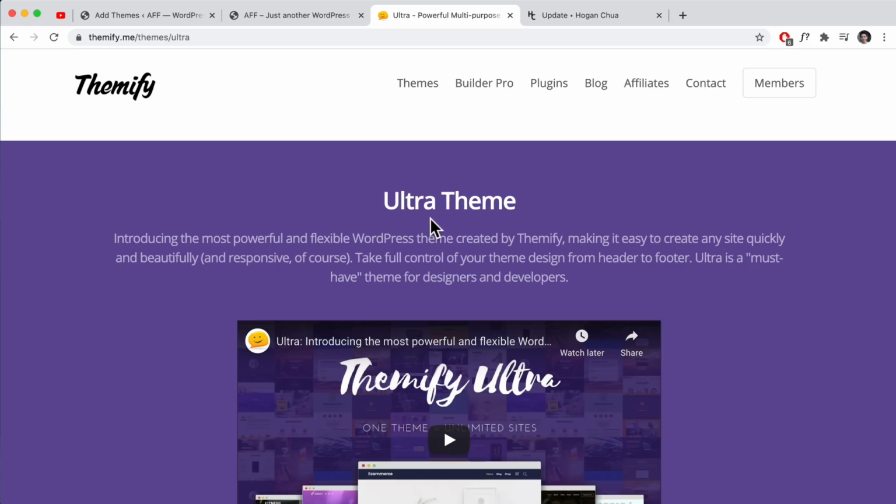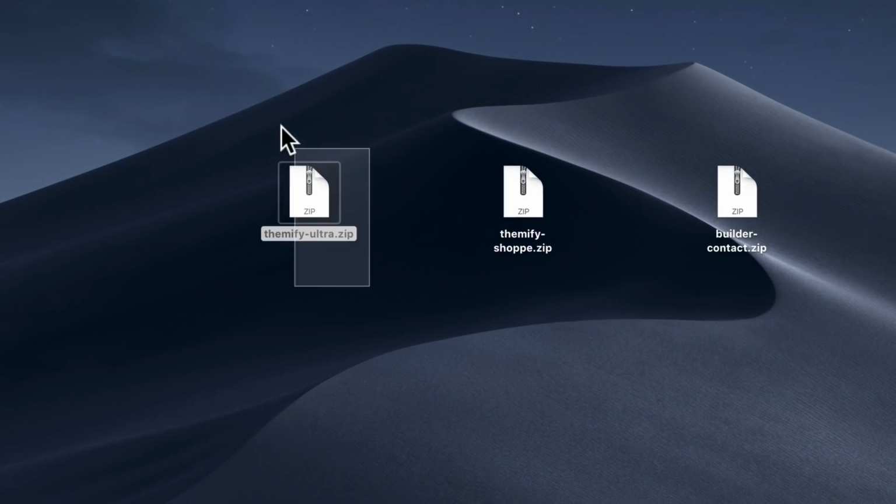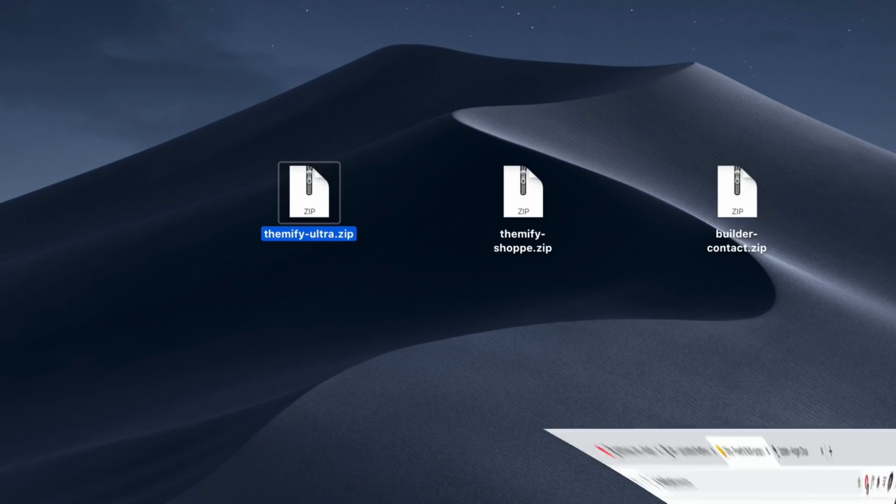But personally, this is what I use for my website, and I like it because it has everything that you need, right? You can literally take control of the header and the footer section. You can change a lot of things without learning how to code. So I've included the download link in the YouTube description below. You can download that onto your computer and it's going to look something like this over here. Okay, themify-ultra.zip.